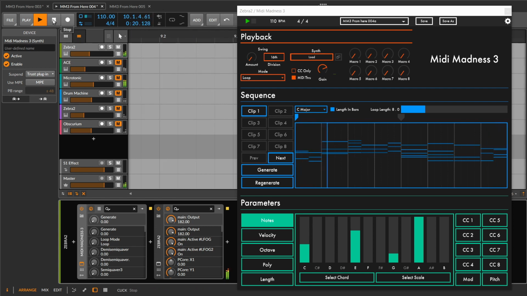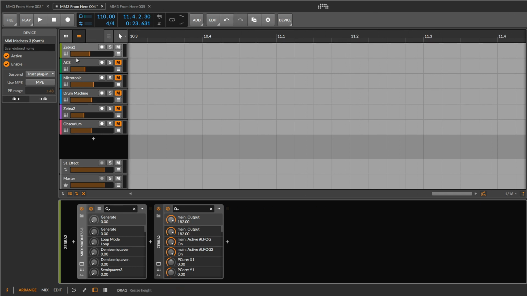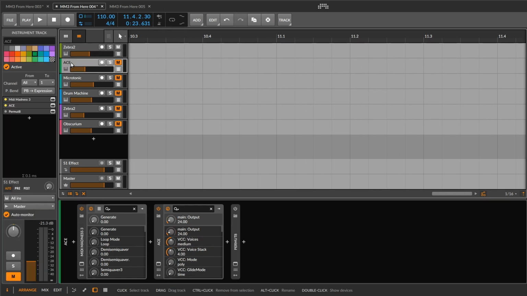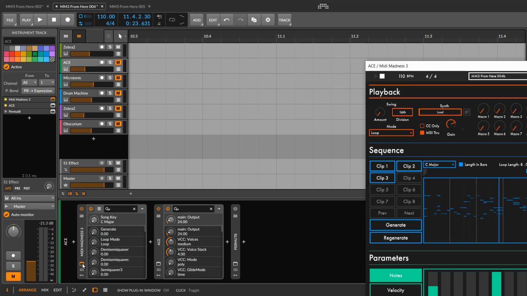It's basically the ambient sound for the track that was playing when the video first started. Now that's the first instance of Midi Madness. And once again, we're still in loop mode. And I have that feeding Zebra. Now down here in the second track, I have Ace, and I want a little bass to come out. So I have another instance of Midi Madness.